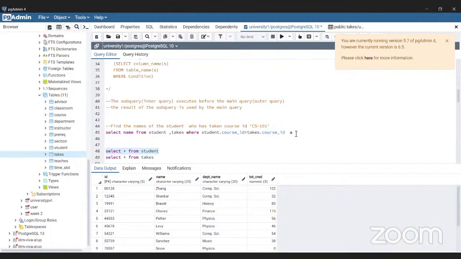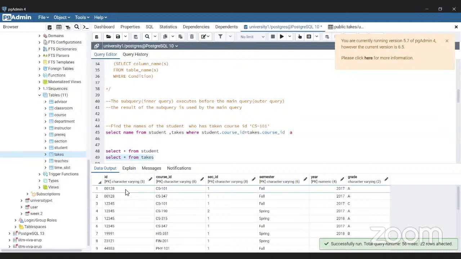So I'll be asking. See, this is the student table. In the student table, you will get the ID, then the name of the student, then the department name, and the total credit. And from the takes table, you will get the ID, suppose 00128, then what are the courses he has taken? CS101, 00128, he takes CS347, like this.